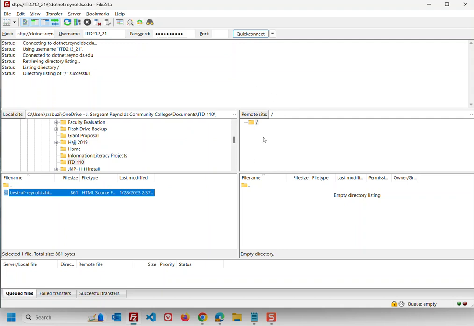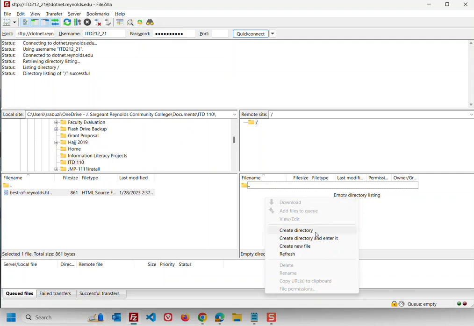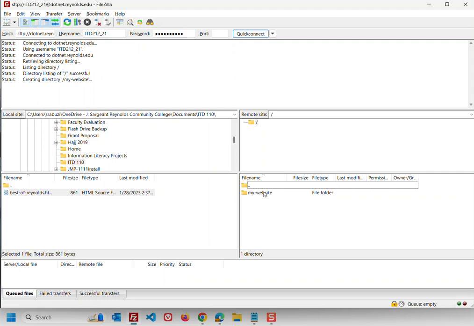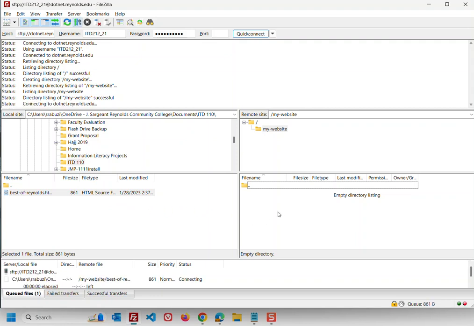So I do recommend you to create a folder here. So in this case, I would, for example, right click on my remote site. I will create a directory, and for example, I will call it my-website. Okay, click OK. So now I have this folder in my remote server. I will double click in it to go inside, and then I will move my HTML file from my local machine to the remote server.